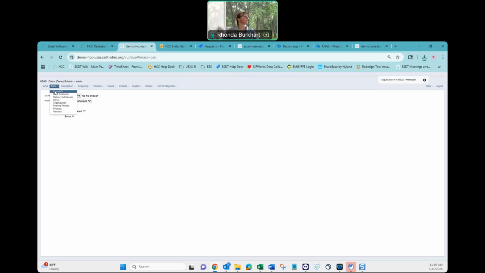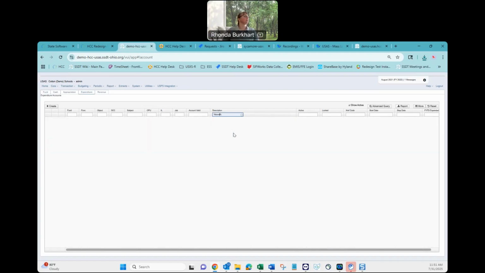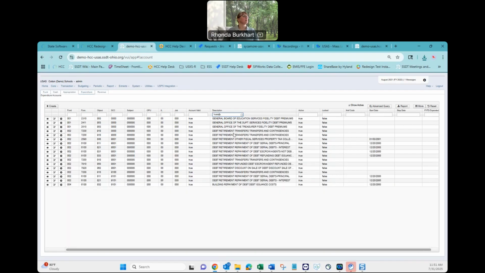So when we go look at our accounts for bonds, nothing's there. You can see those all got changed to debt. So it's a great way to do it, especially when you've got a lot of accounts.